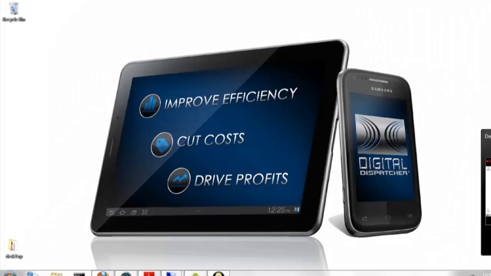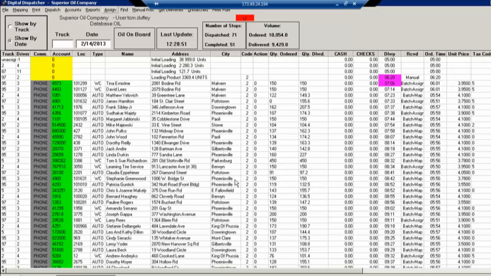In this segment, we're going to take a look at an overview of our fuel delivery module. So we're going to open up the application that brings us into our fuel delivery module. And when we open this up, this gives us a quick view of real-time activity of operations in the field. For example, right now we've got 71 orders dispatched, of which 51 are completed.